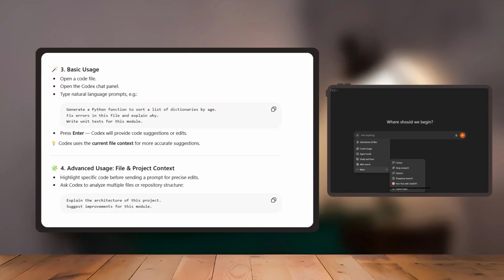For basic usage, open a code file in Visual Studio Code and then open the Codex chat panel. You can type natural language prompts such as generate a Python function to sort a list of dictionaries by age, fix errors in this file and explain why, or write unit tests for this module. Press enter and Codex will provide code suggestions or edits. It uses the context of the current file to give more accurate and relevant suggestions.